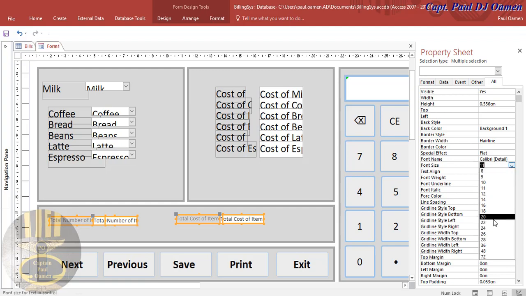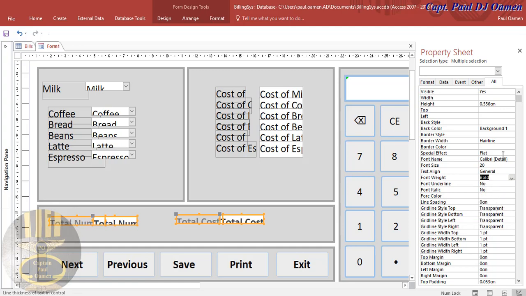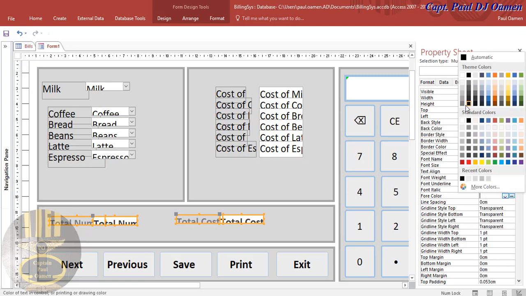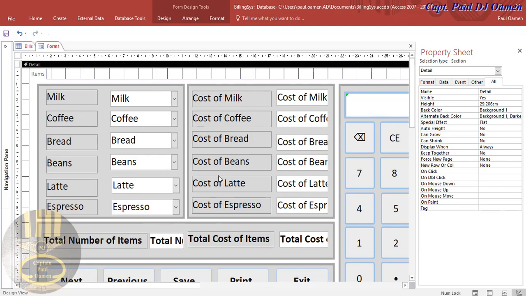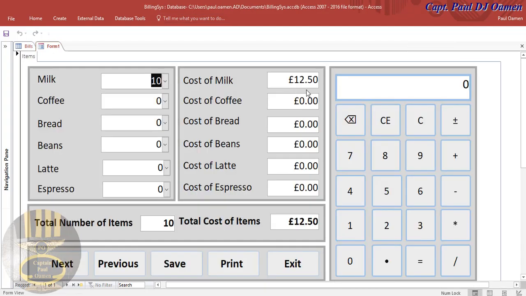So this one should be 20 as well. Make it bold. And here's the color. There. Alright, this is how it's looking now. I'm going to right click and select view form there. Okay, now let's do one thing. As you can see, it is all working because the code is there already.